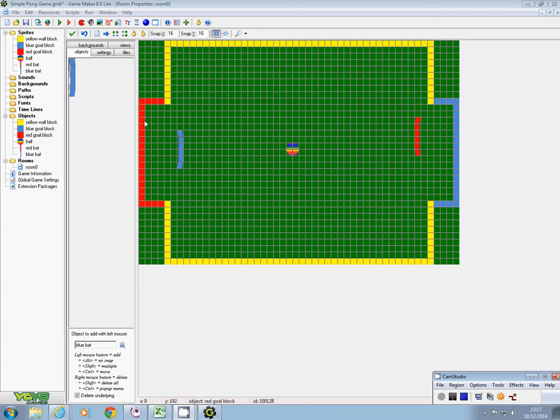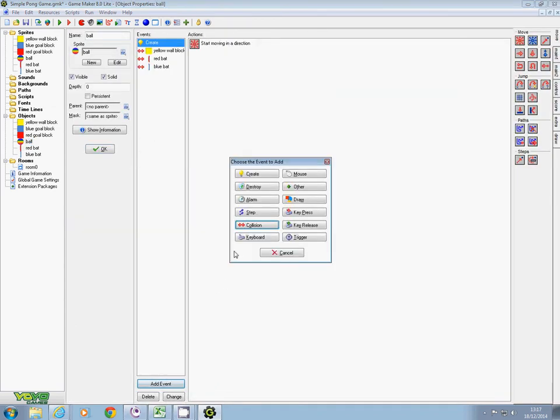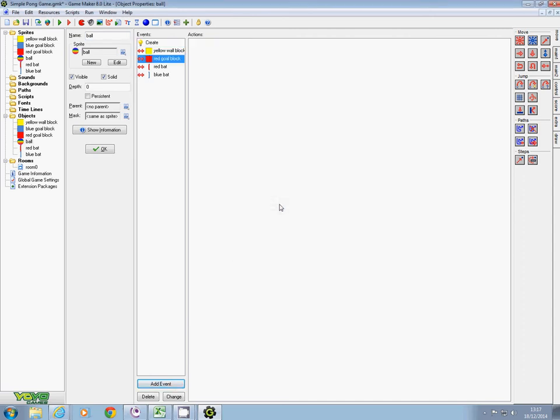So I need to now tell the computer what happens when the ball collides with, hits one of the red goal blocks. So I'm going to start by clicking on the ball to open up the ball. Thank you, didn't want to open. And add an event, and it's a collision, and it's a collision with the red goal block. Now, what I need to do now is decide, well, what do I want to happen? Well, obviously on the score tab, I need to change the score to whatever value I want it to be.